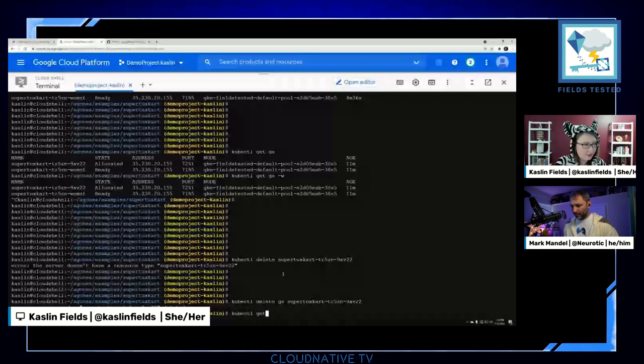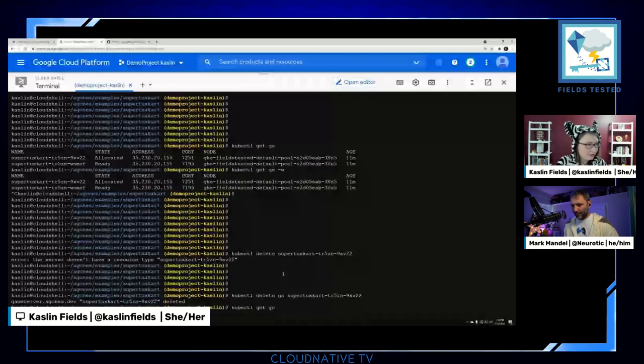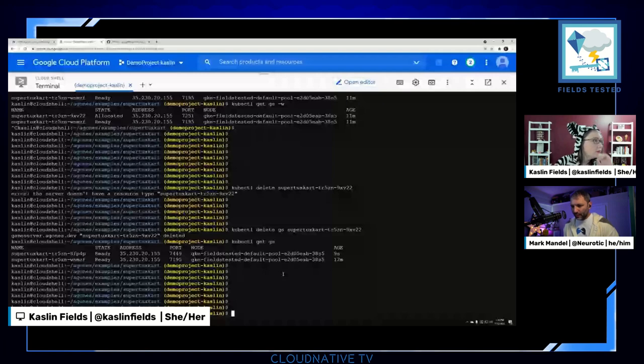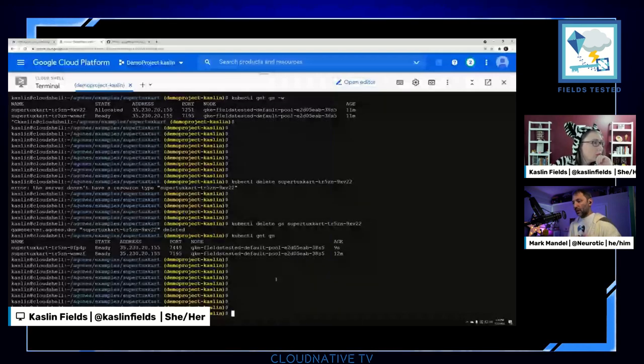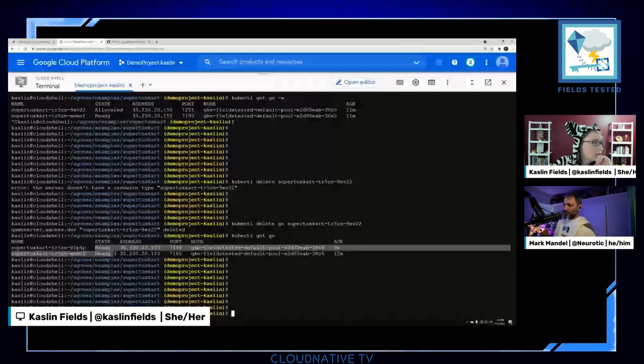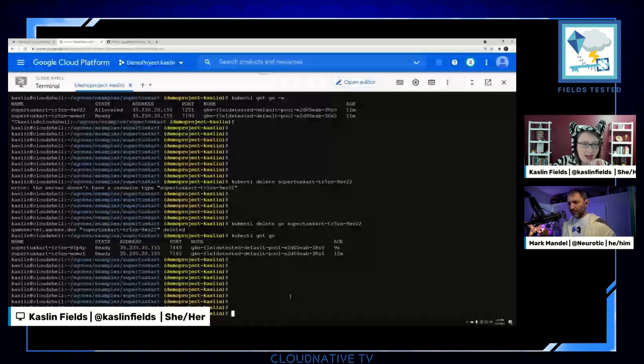Get game servers. Yeah. And so you can see now we have two, like we specified in our fleet that we have two. Now we are back to having two. One of them is only 9 seconds old because it just took a little second to come up. And they're both ready. And they're both not allocated. We could then reallocate.